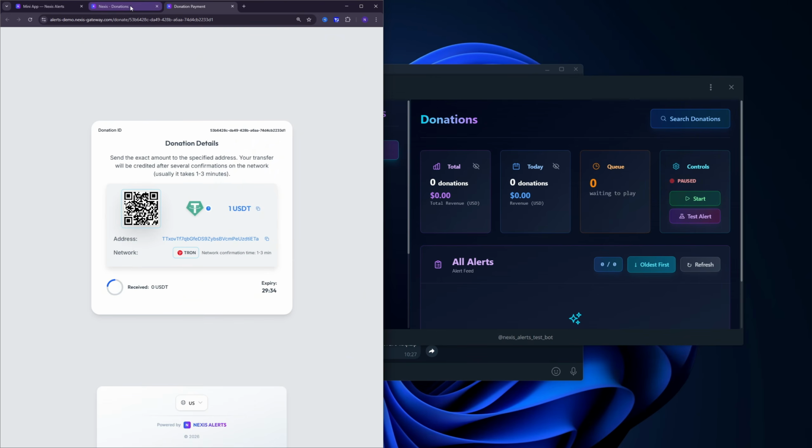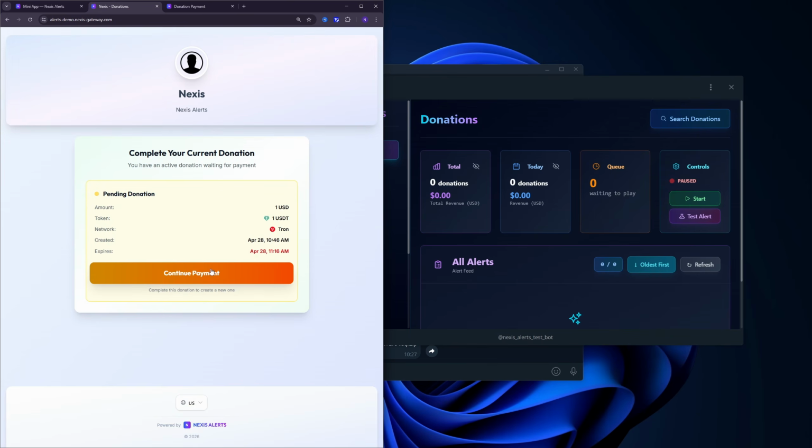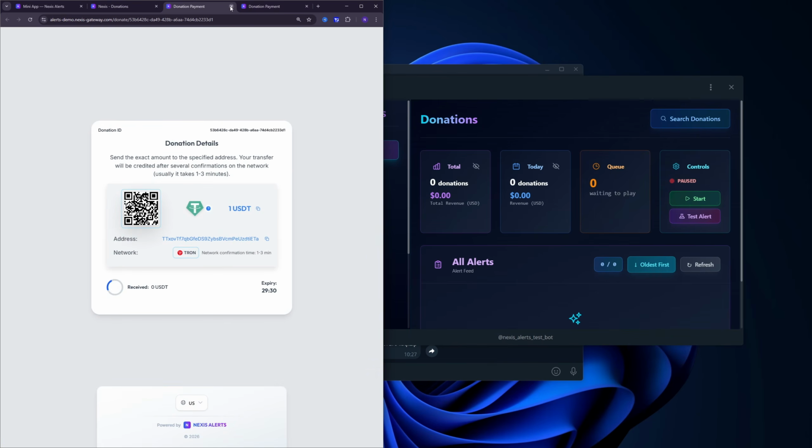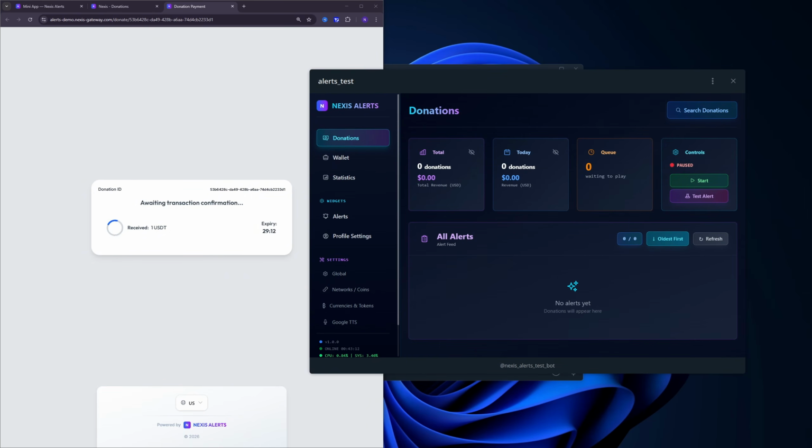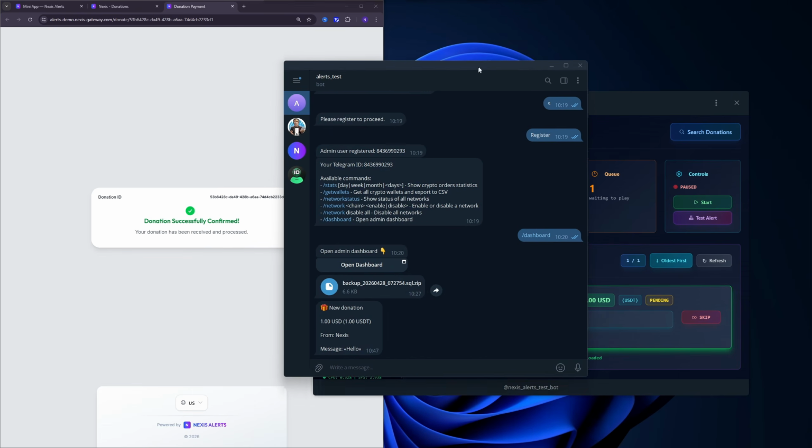Since we're working on testnet, this can take a bit longer than it would on mainnet. As you can see, the form is also locked right now because we already have an active donation. We either need to wait for it to expire or complete the payment. What you're seeing is sped up. In reality, the confirmation took a couple of minutes. And there we go. The donation came through and it's now queued up to play.